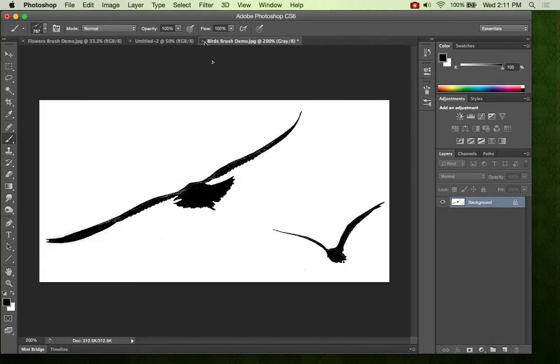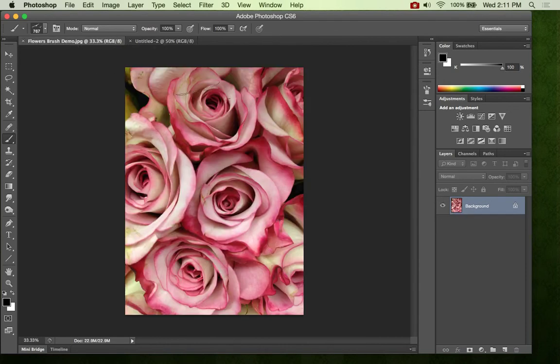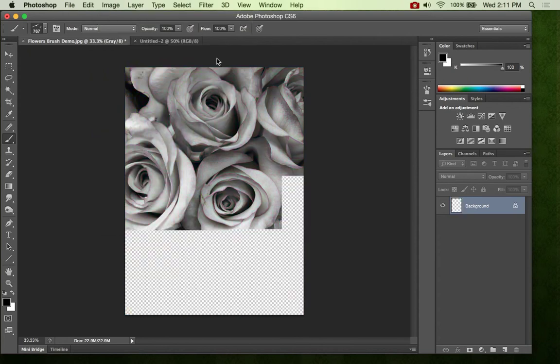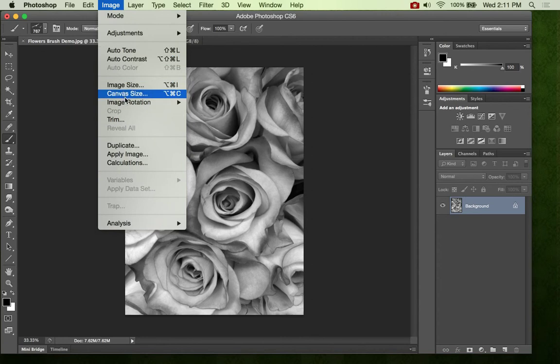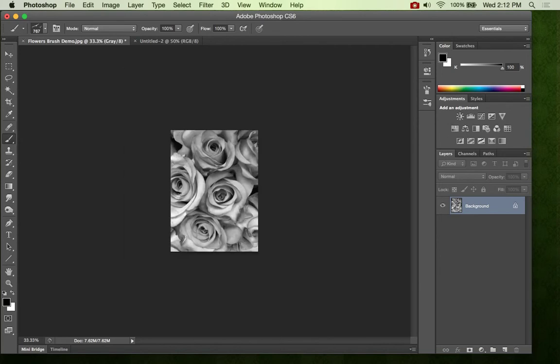Okay, I'm going to start over with the second type of custom brush. I'm taking this image of flowers. I'm going to go to Image, Mode, Grayscale to convert it to grayscale. The next thing I'm going to do is Image, Image Size, and change it. Right now that is a huge brush. It's almost 2,500 pixels. 1,200 is fine. I'm going to execute it.